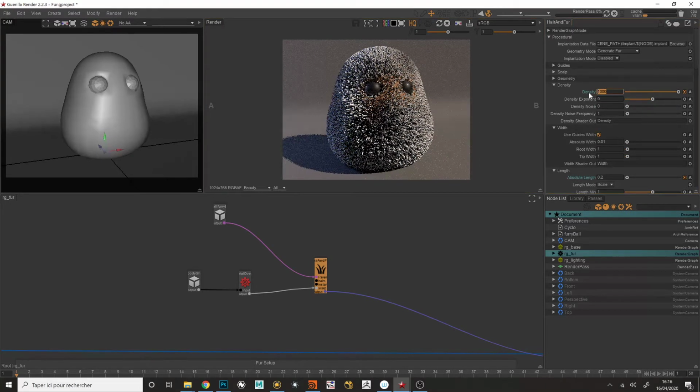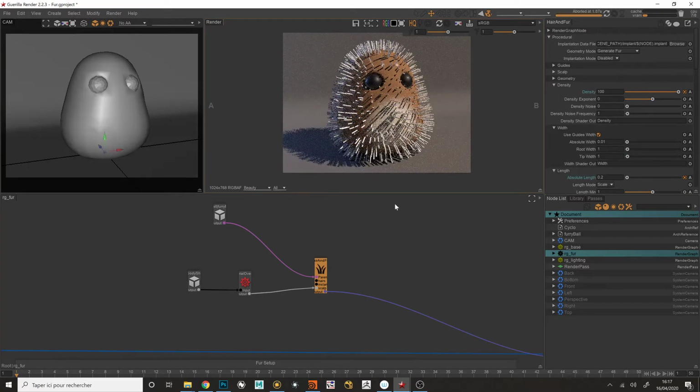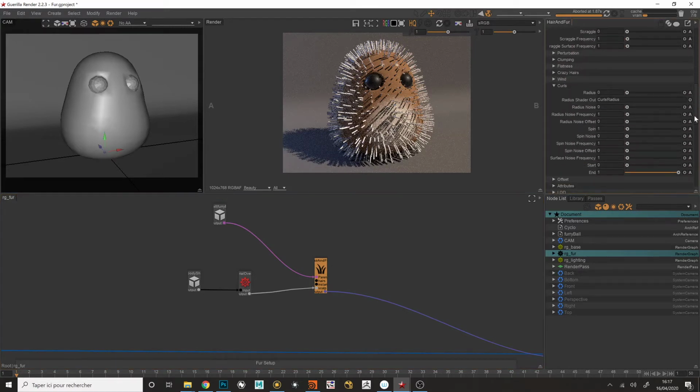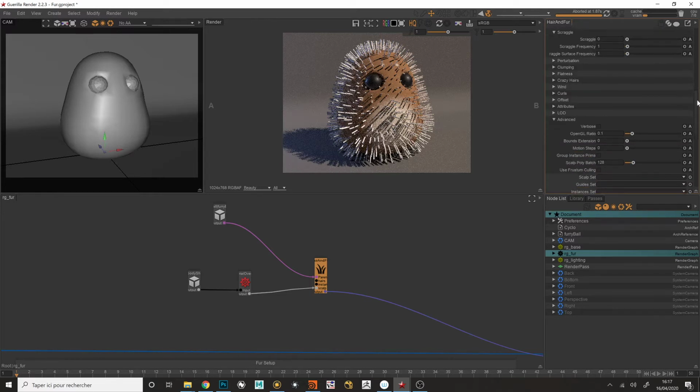Or maybe too much. Let's stay simple for now. Actually, we're gonna stick with the 100 for now. It's more readable. Okay, so now let's say I want to make some inclination on the fur that follows the surface a bit more. Just pointing outwards doesn't look very natural.